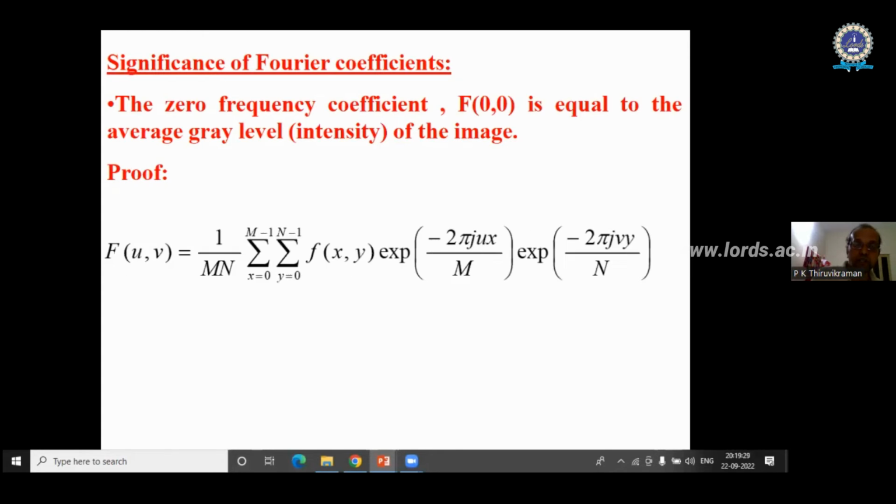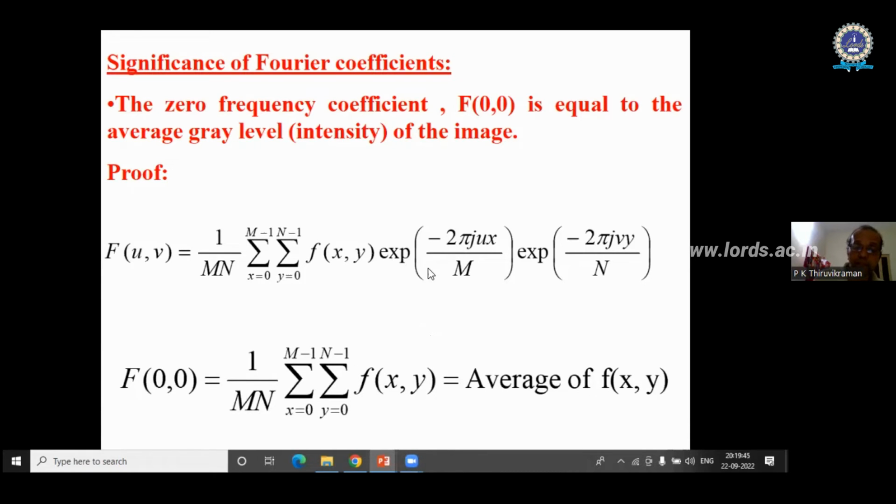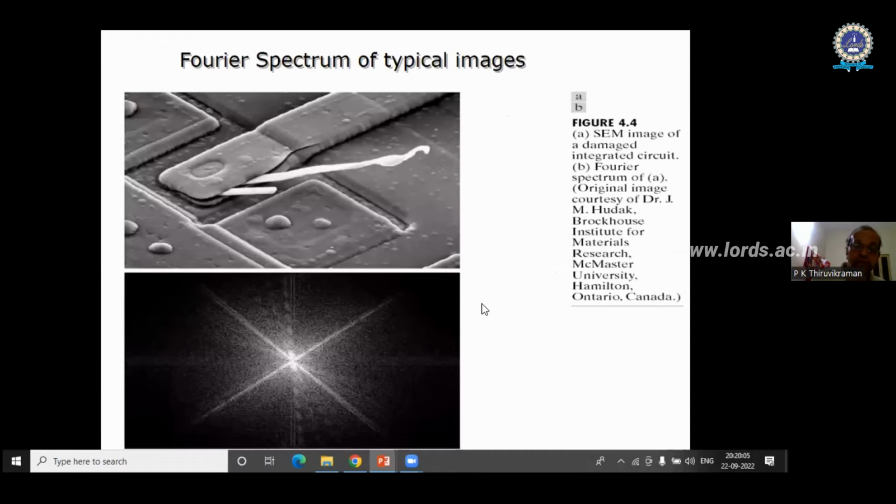Okay, so I'm just showing you the proof. For clarity, I have written it again. This is the definition of the 2D Fourier transform applicable to images. Just substitute u is equal to 0, v is equal to 0 here. What is going to happen? These exponential factors will become 1. So I will be left with f of x comma y only. Then I add up over all x and all y, which means I am adding up the intensity values of the entire image and dividing by the number of pixels. And this by definition is the average value of intensity of the entire image.